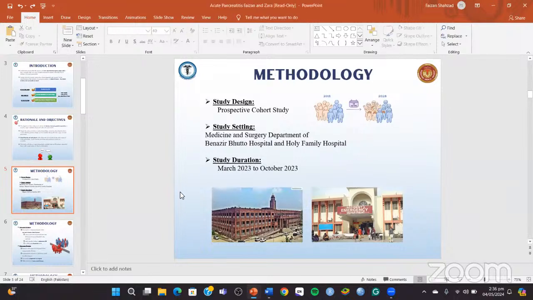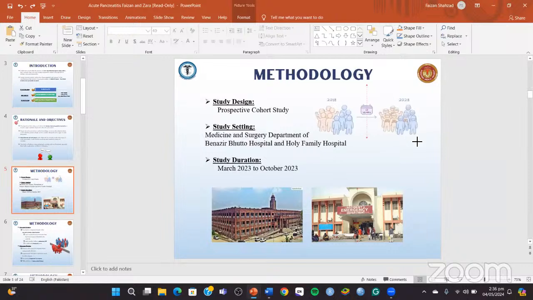If you're presenting at an undergraduate level, if you're presenting at a medical college level, be sure to make it visually appealing, be sure to add pictures in it. But if you're presenting at a postgraduate level, if you're presenting at a multinational conference and you're presenting an oral presentation, try to keep these pictures at a minimal level.